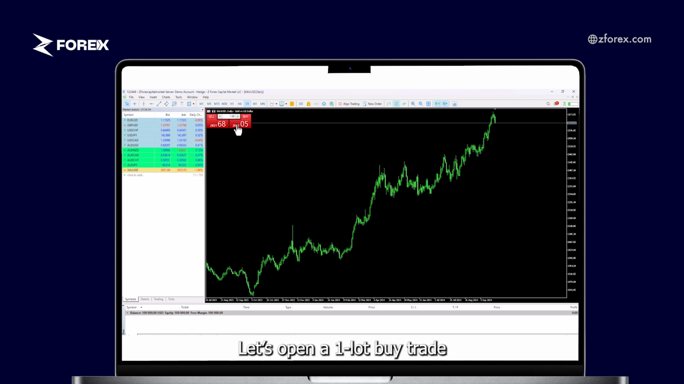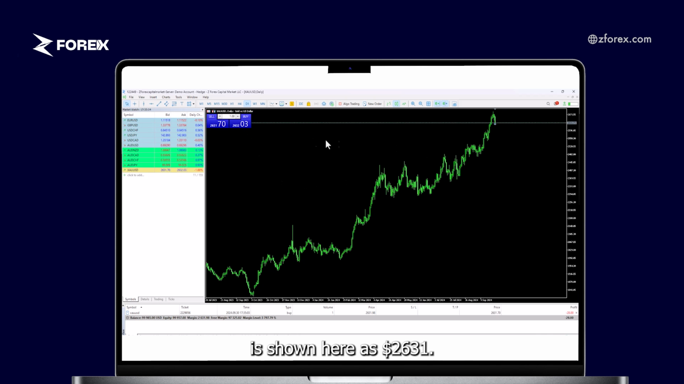Let's open a one-lot buy trade as an example. The margin allocated for a one-lot trade is shown here as $2,631. This represents the available margin. If the market moves against you and you lose $97,000, your margin level will drop to 100%. As a result, a margin call would be triggered.